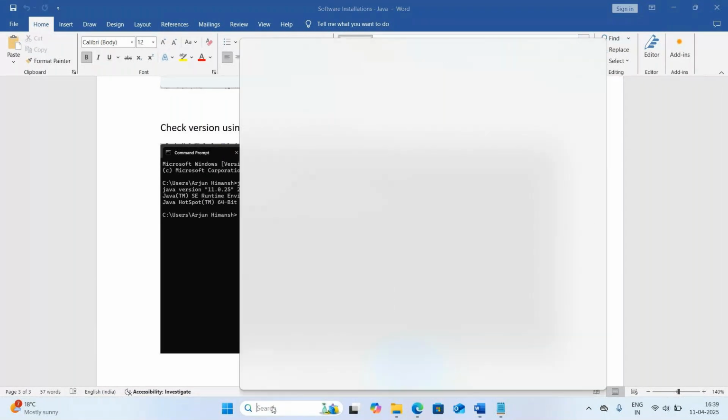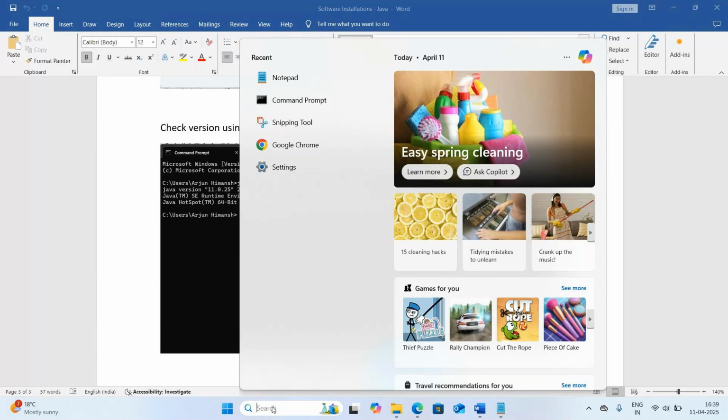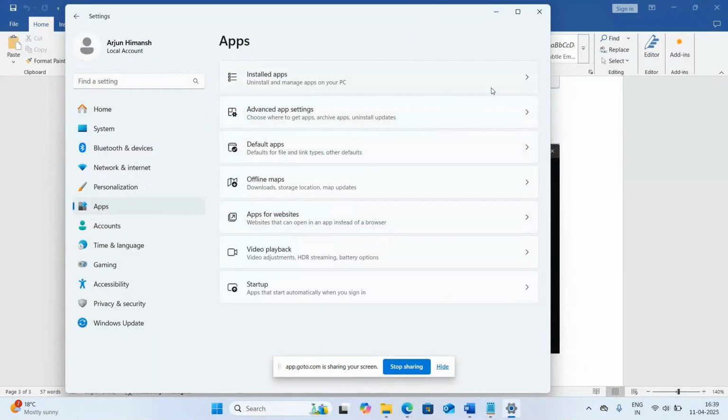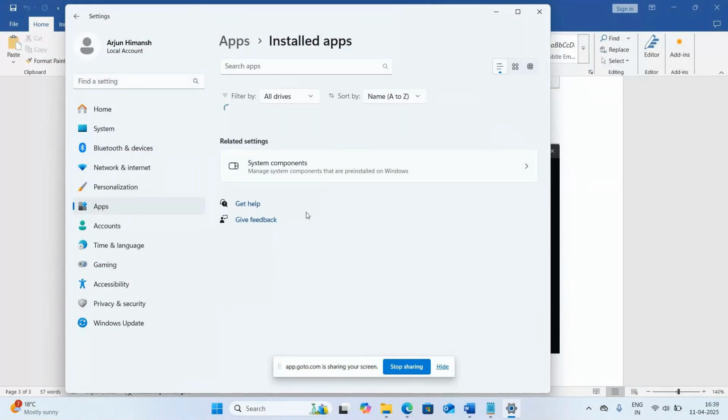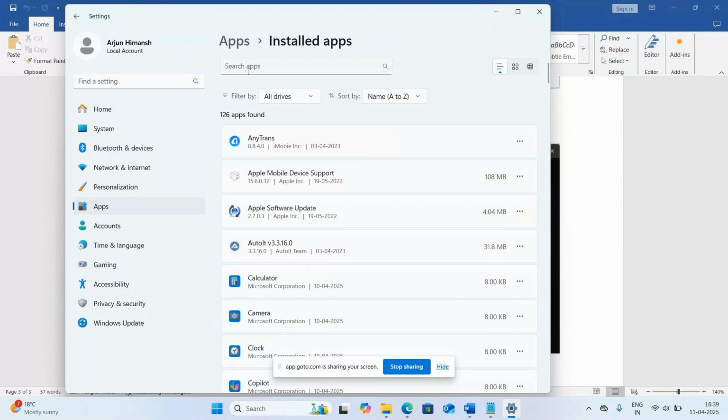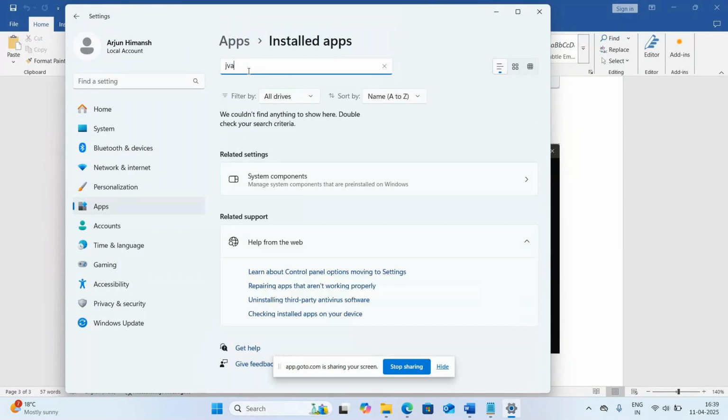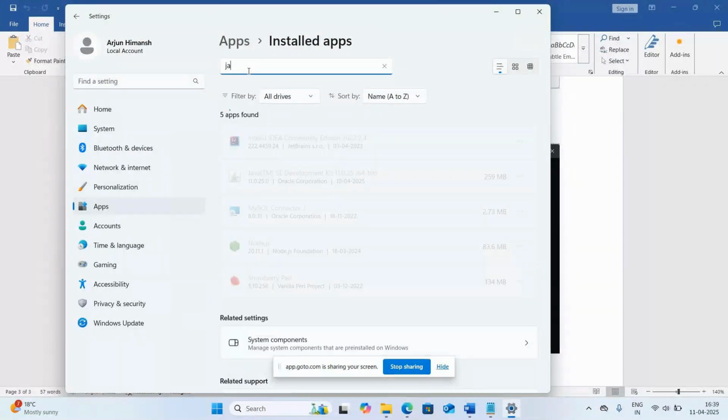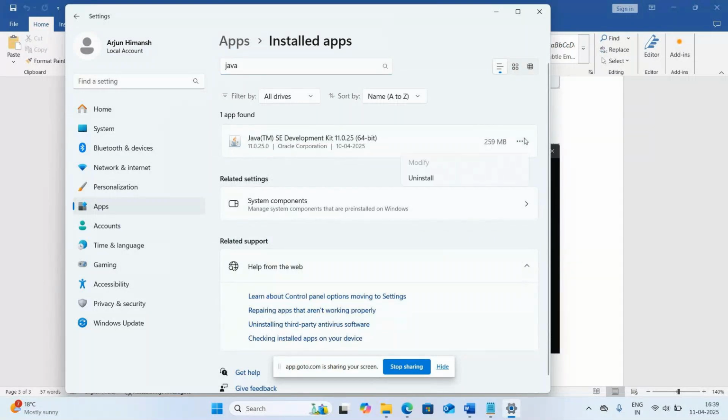If you want to uninstall, go to Settings, Apps, Installed apps. You can search for Java, or just type Java here, and you should see the installed version. If someone wants to uninstall higher versions, first uninstall them, and then follow the steps to install and configure. I hope this is fine.